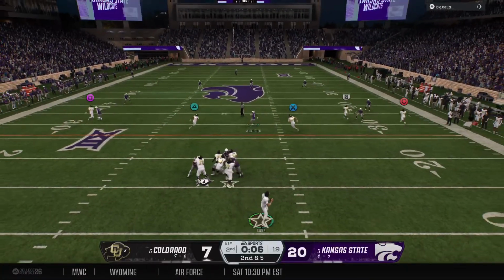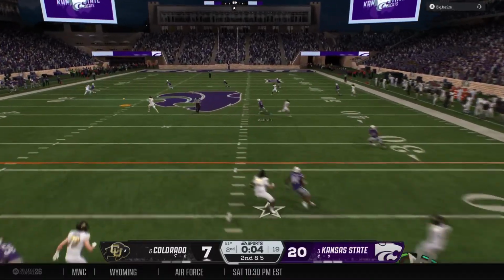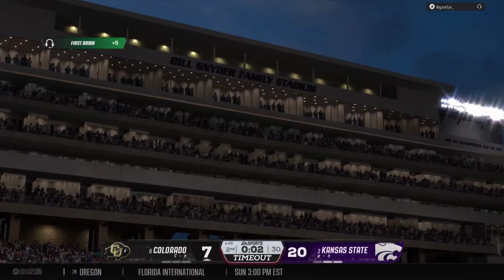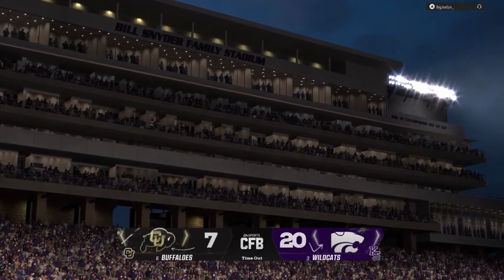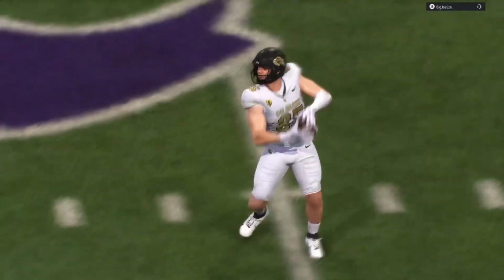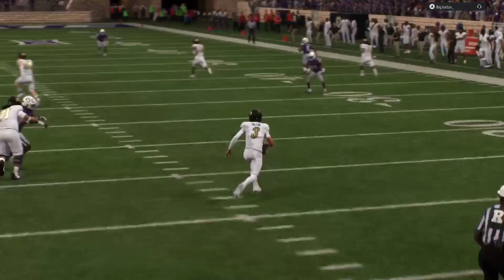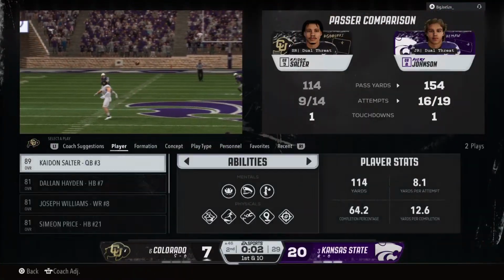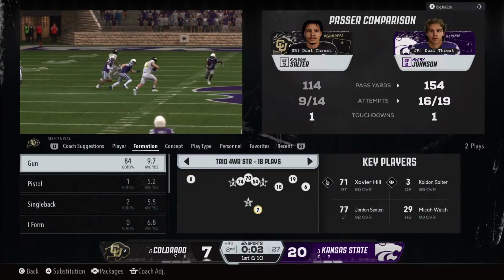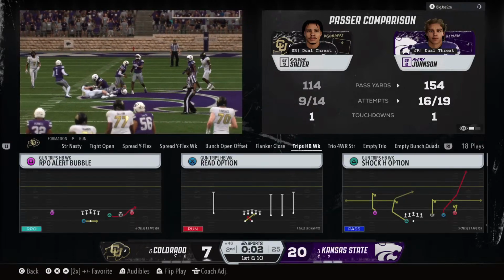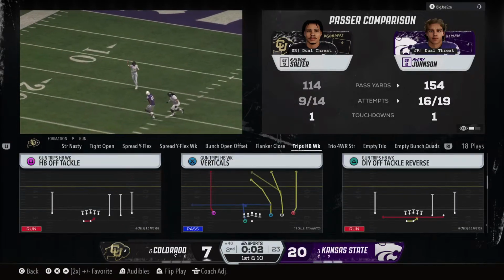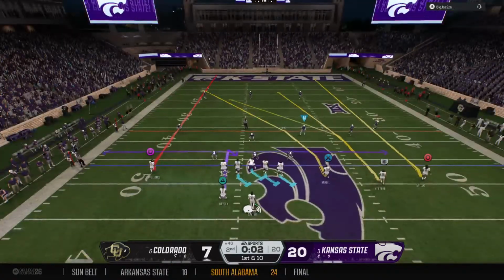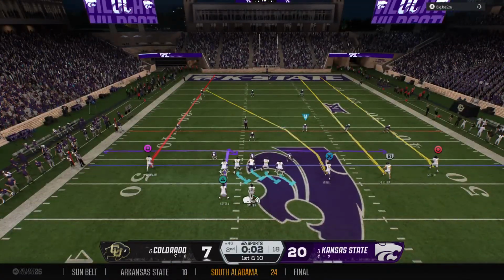Looking to throw. It's Salter. He escapes the pocket. He's got his man wide open. And a timeout is called. Important stage late here in the second quarter. Timeout, Colorado. Just time enough for 1 more play in the half.